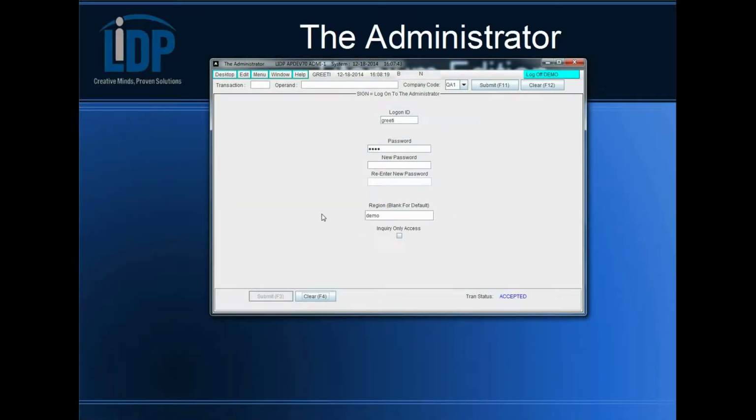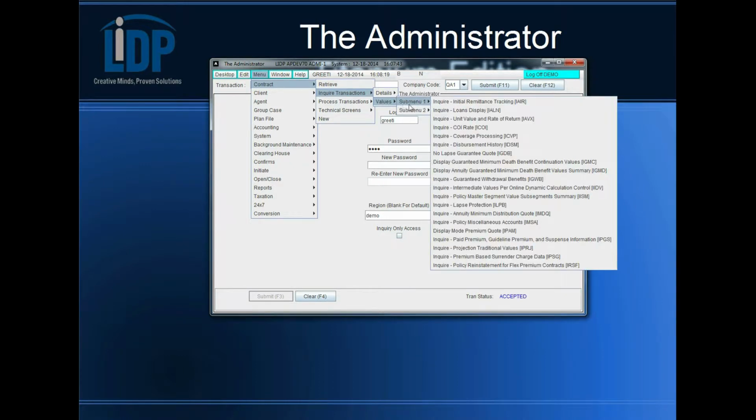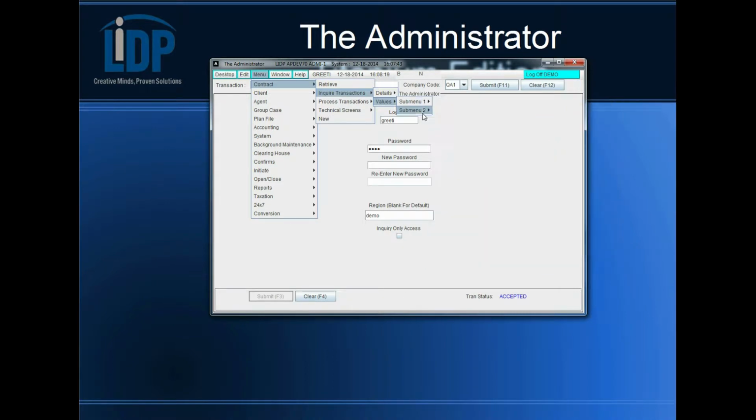So I've already signed into Titanium, and right now I'll show you a little bit of navigation from our main window before we get to the notebooks. You can get to everything in Titanium from the menu bar. If we click on this menu button, it will bring up a bunch of different options for contract, client, agent, plan file, which all of our processing rules and product rules fall under. So for contract, I can go to inquiry transactions for values. There's a whole bunch of inquiry transactions that you can access directly from that menu.